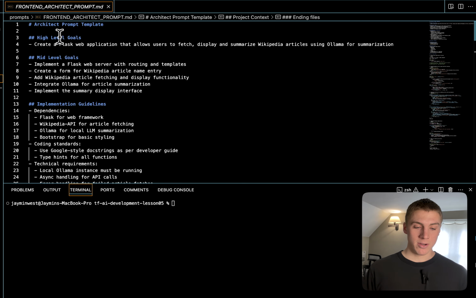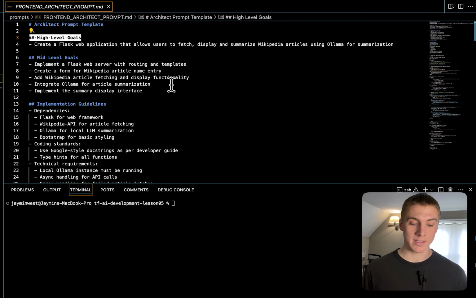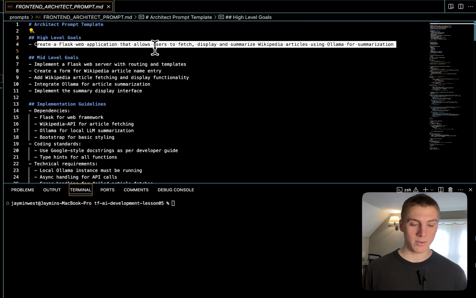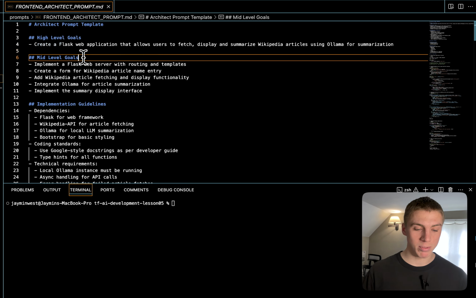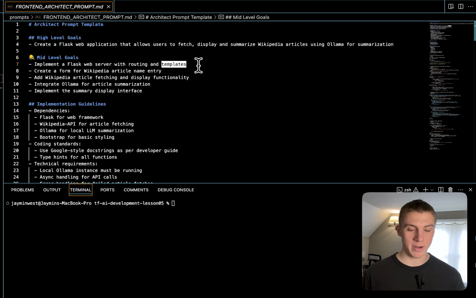Here in the front-end architect prompt file, we can see I have the high-level goals in the same format as the template I just showed. We have: create a Flask web application that allows users to fetch, display, and summarize Wikipedia articles using Ollama for summarization. So this is a very broad overview of what we're trying to accomplish with this specific prompt. And you can see I've broken it down into mid-level goals. So implement a Flask web server with routing and templates.